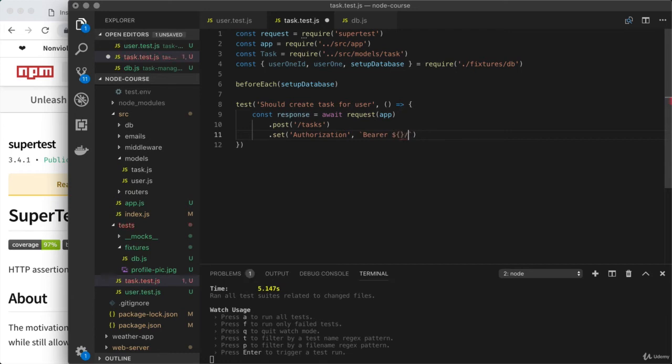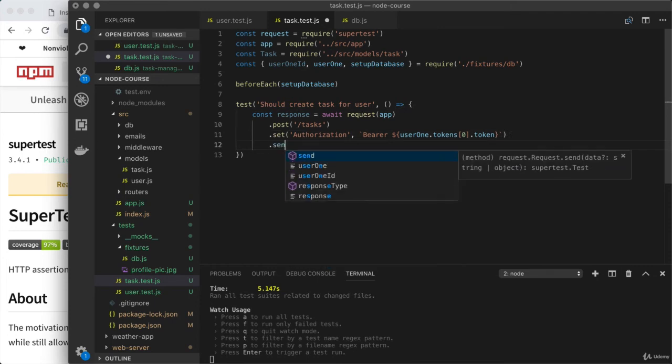Now we still have access to this because of how we set up the db fixtures file. We have user1ID and user1, and right here, like we've done before, it is user1.tokens, grabbing the first one and getting the JWT off of that object. Now with this in place, the next thing we're going to do is use send to send the necessary data. So I'll call send, providing an object. Now we know for tasks, the only thing we need to provide is a description. So right here, I'll do just that.